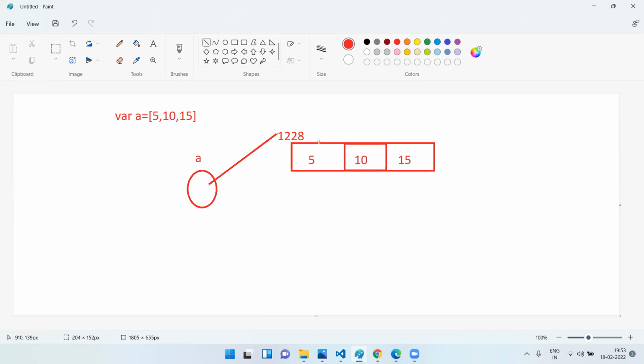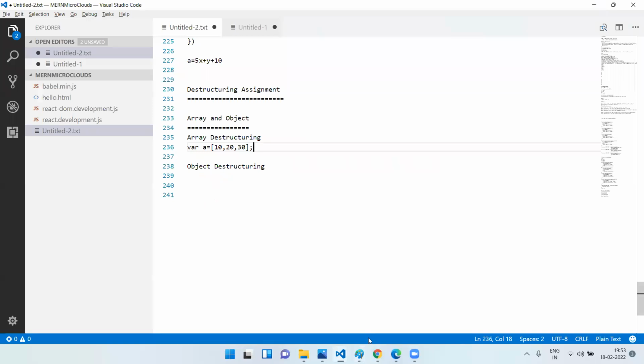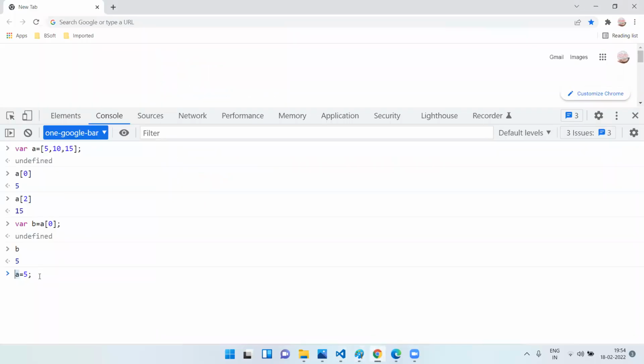So when I have to get this index, what do I do? a of 0, right? a of 1 means it will count its size and take the index, then do +1 to get the next values. Yes or no? Now, it is a single variable. I want these individual elements in a single operation. Then how can I do that?